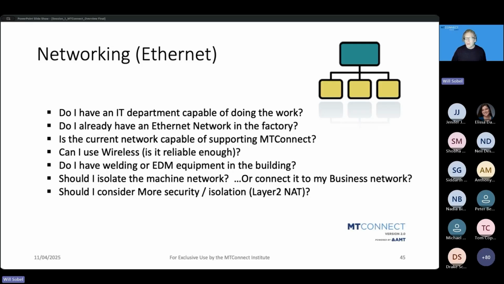One of the things that people say, can I use wireless? Yes, in certain cases. One of the problems that we found with wireless is if you have things like welding or EDM equipment, or even some additive equipment, sometimes those produce a lot of RF, radio frequency noise, that causes your wireless to go out. So basically you'll be collecting data, everything will look great, and then somebody turns on the EDM and oops, I've just lost all my connectivity. So be careful with wireless. It can be an issue.